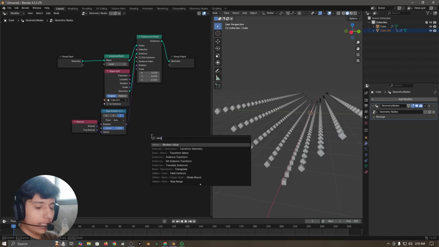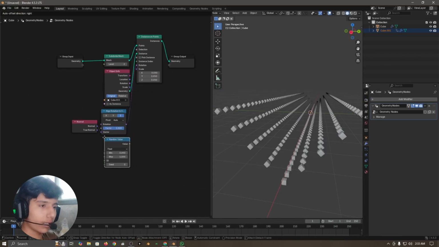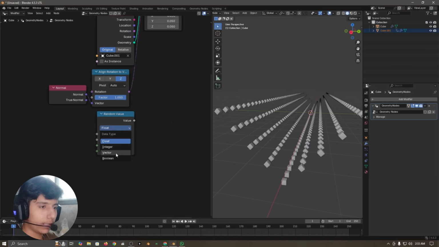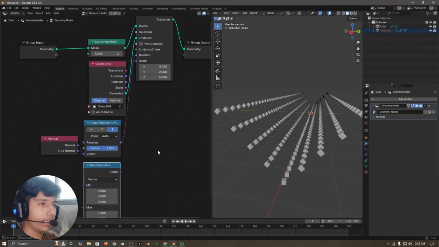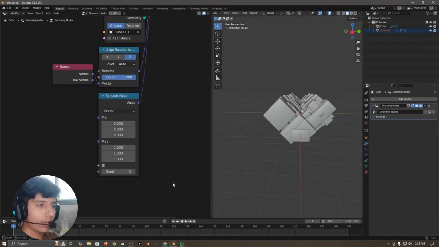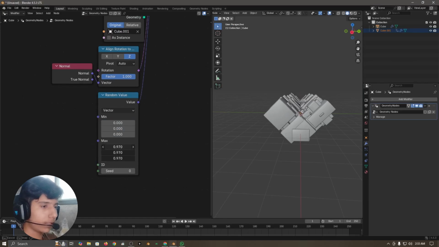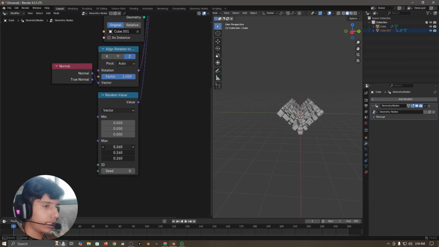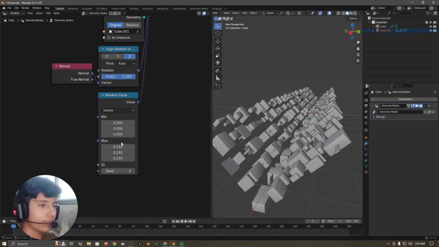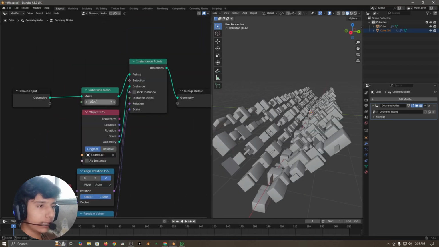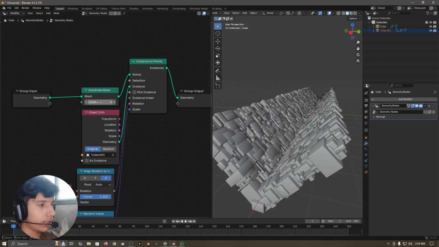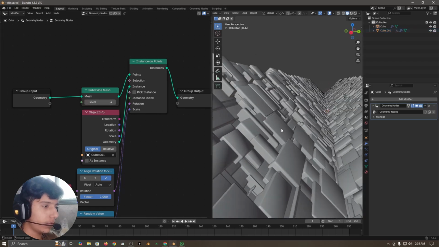Then add a random value node and change it to vector. Then plug it into this scale section. Now just reduce this max value to around here, 2.3 will be good. Now we can increase the subdivide level to 4. Now you can see we have this.